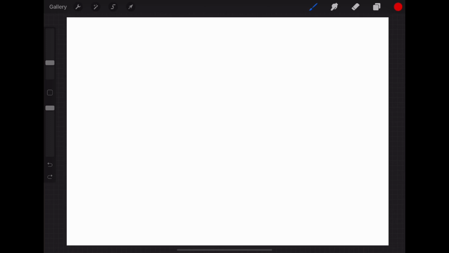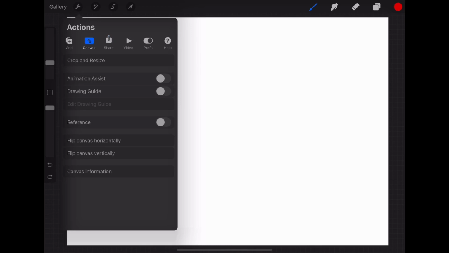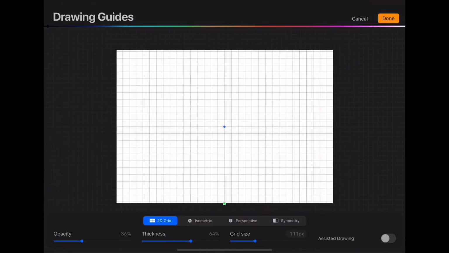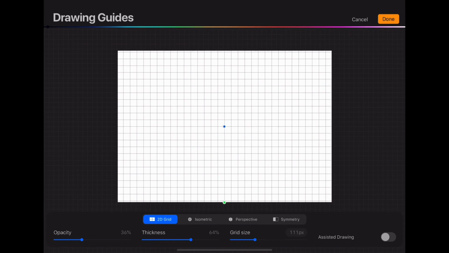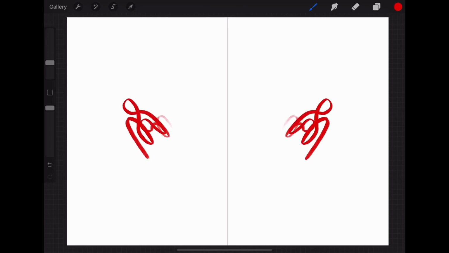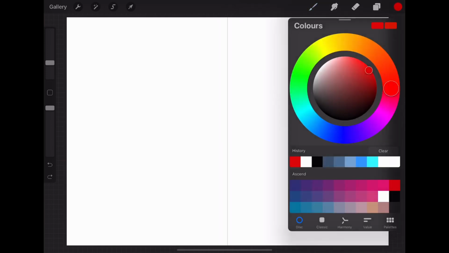We are going to be using the symmetry tool. So to do this, we're going to go into the settings here, go to canvas, turn on the drawing guide, and edit drawing guide. From here we can tap on symmetry, and this will give us a line straight down the center, and we're just going to hit done. Now what this does is basically whatever I draw on one side of the page, it gets duplicated on the other side of the page. So I've just got a sketching brush here, along with red that I've selected. I'm going to go ahead and sketch this.